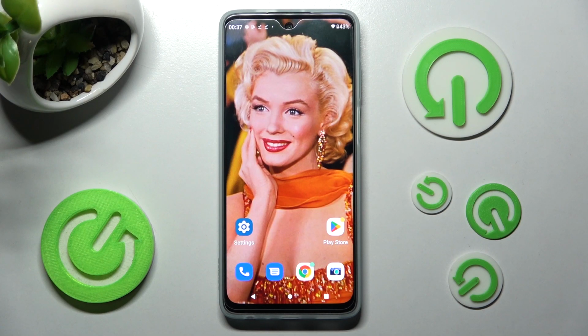Hi! In front of me is Motorola Moto G62 5G, and today I would like to show you how you can manage automatic text correction on this device.